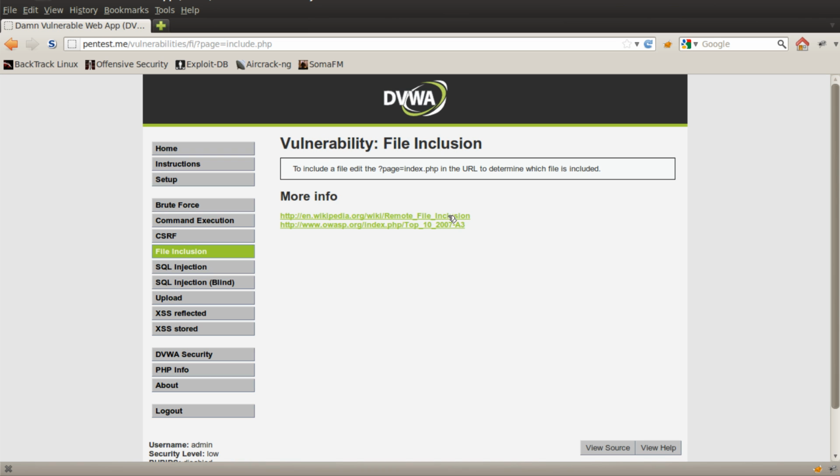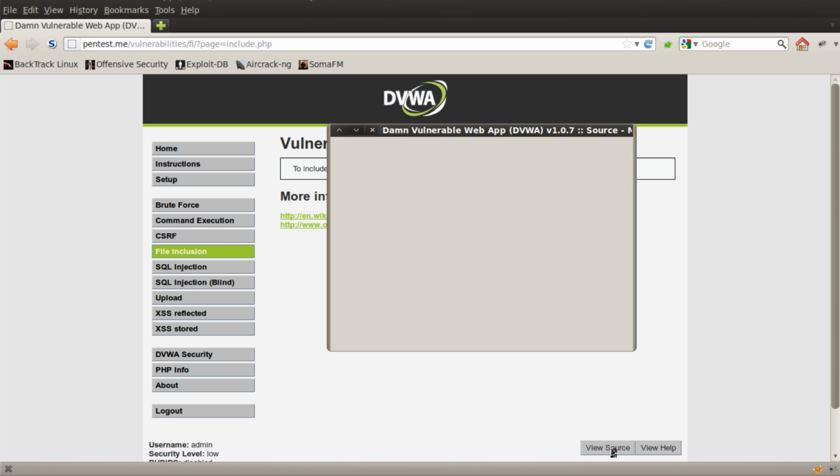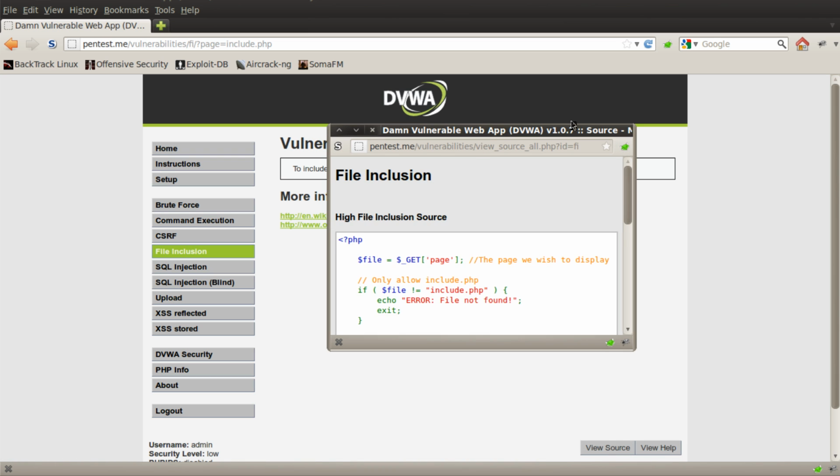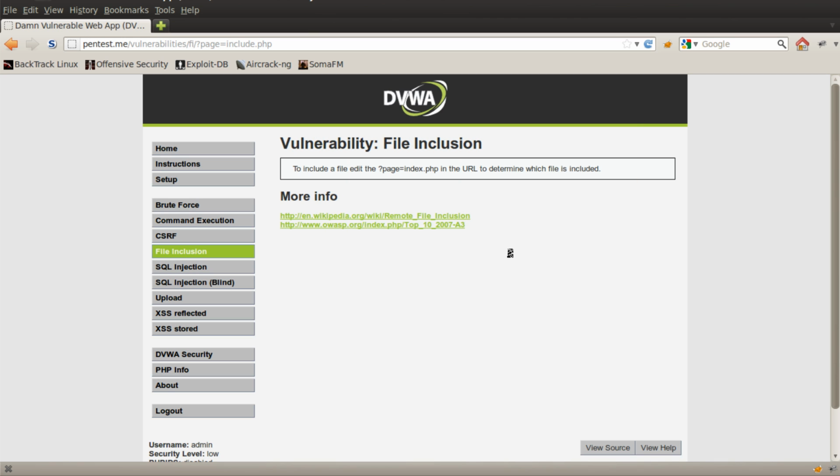This is a vulnerable script, and we can even click view source if we wanted to have it reveal some secrets for us. Anyways, let's get to it. File inclusion vulnerability. Right away, I can notice the page parameter is set to include.php.